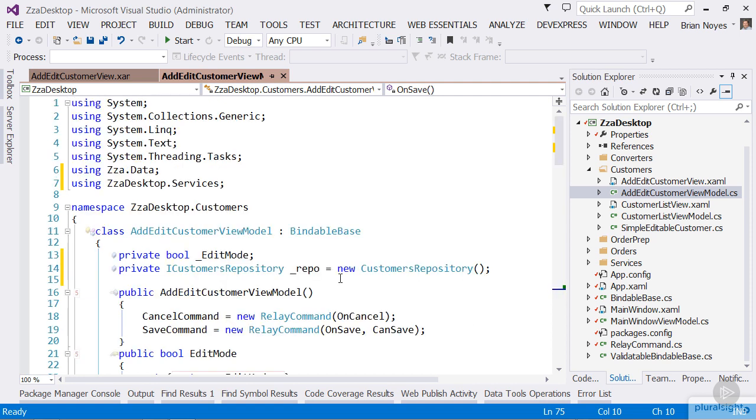However, there's a couple problems with doing it that way. One is testability. This is a hard-coded, not exposed dependency that the add edit customer view model now has. Any method that touches this object is going to be really hard to unit test because it's going to try to actually go out to the database and do things. We don't want that in a unit test environment. We want to be able to substitute a mock object.